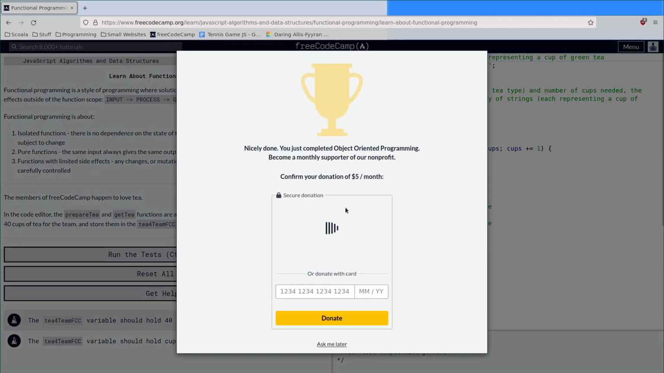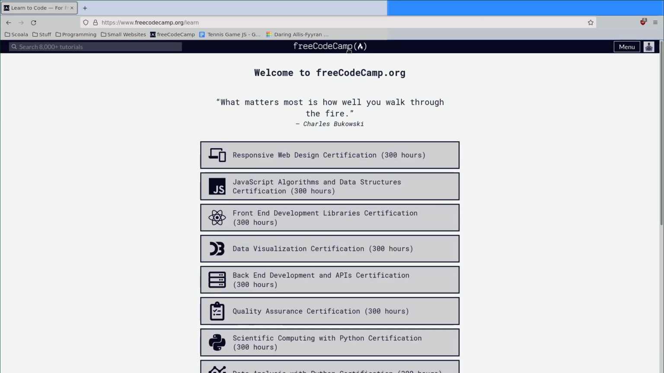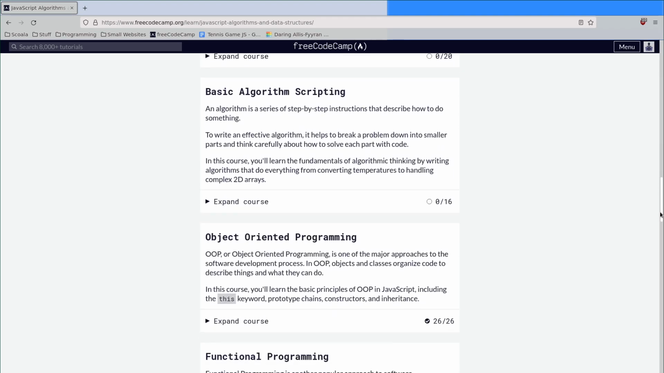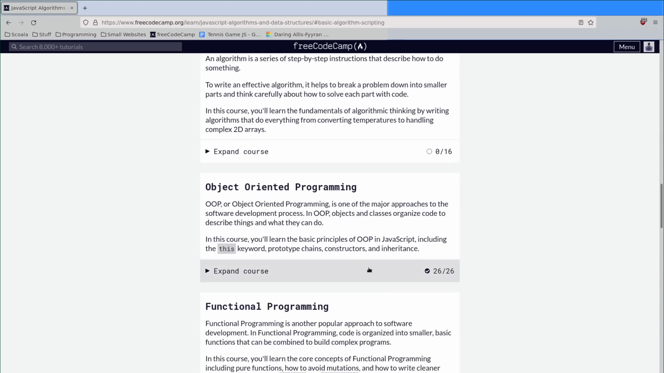Let's go. So now it's something else, and it's functional programming. And there we go. We did the object-oriented programming course.